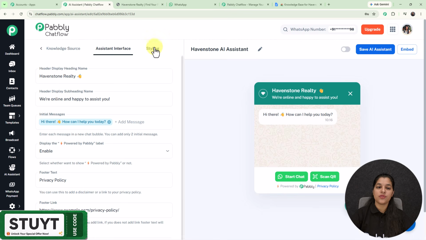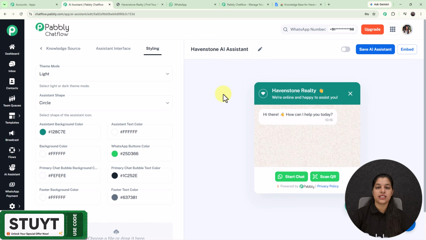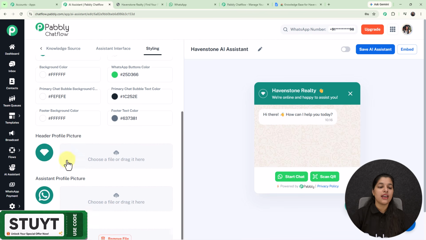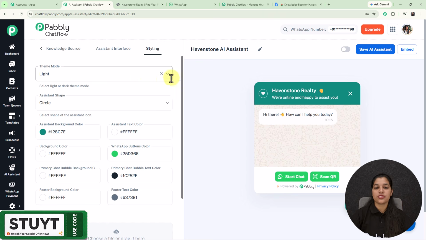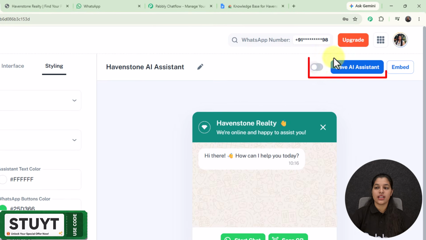And now let's move on towards the styling tab and customize the visual appearance. From here you can select your preferred theme, mode, assistant shape, and you can even change the coloring of many properties of your AI assistant. And here you can provide the header profile picture, assistant profile picture, and background picture too. So this was the easy process for creating our AI assistant. Now let's enable it and save this AI assistant by simply selecting this save AI assistant button.